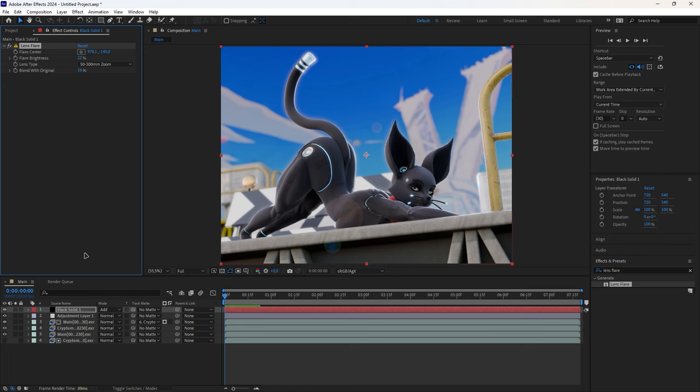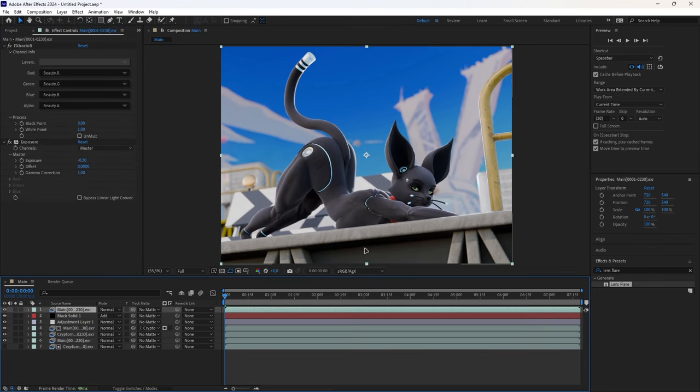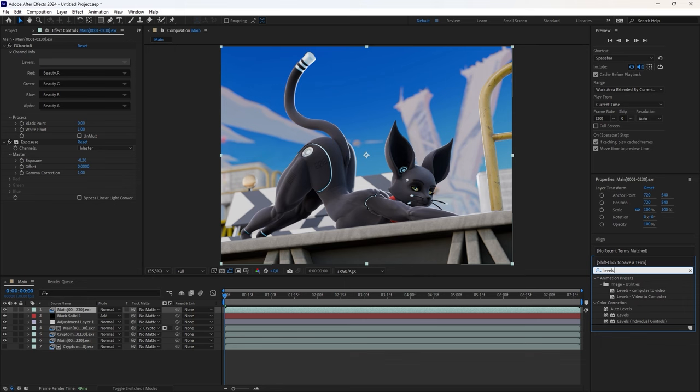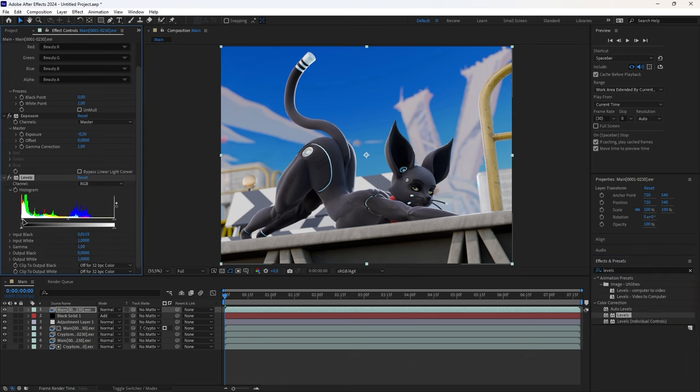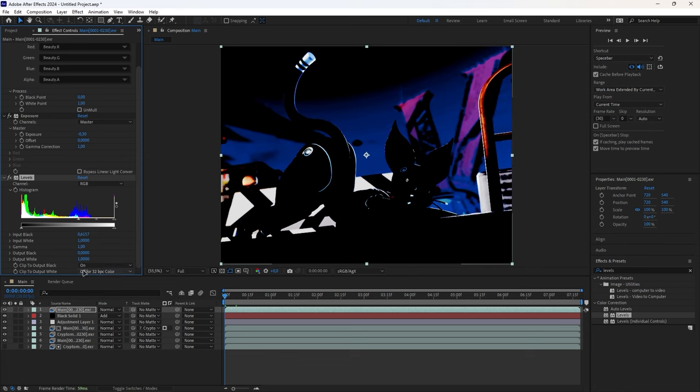I'll add a lens reflection effect by duplicating the main layer and bringing it to the top. I'll add a levels effect, and I'll bring in the blacks. Make sure to turn on clip to output.